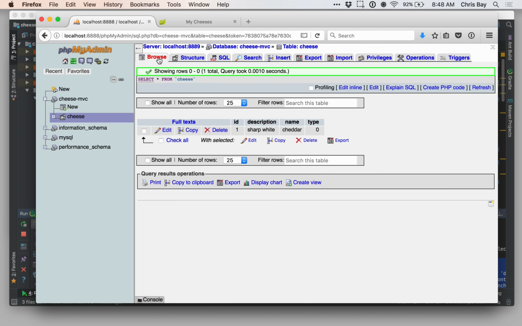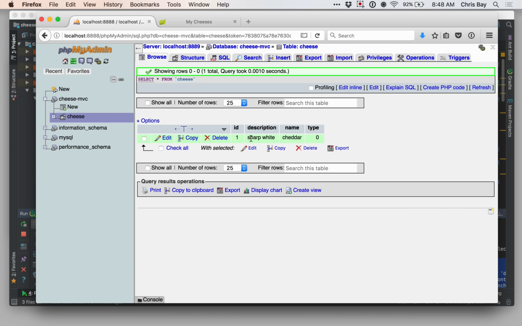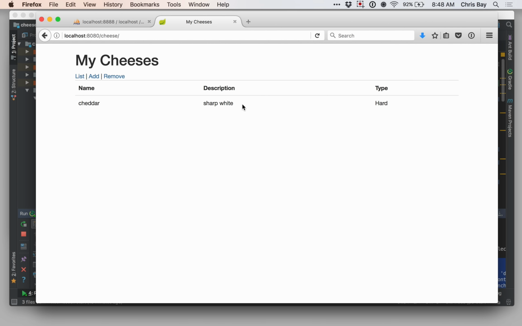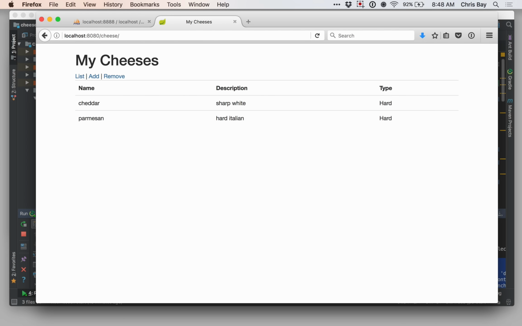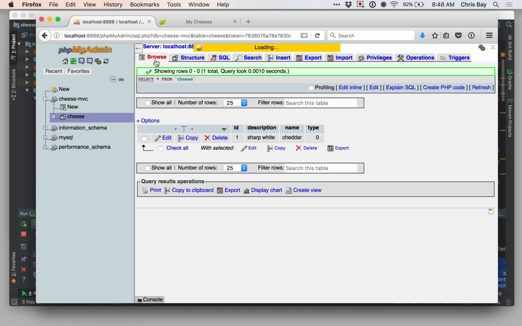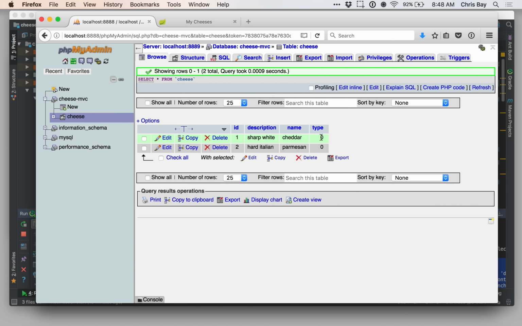and if I go to the Browse tab for my cheese table, I see that there's one row, and the values of this row match what is in the application. Okay, and if I add another one, I see that I have another row there and another row here. So note that type is represented as an integer. That's because it's an enum field. And so the value of that enum field is going to be mapped to the correct value in the class by Hibernate.